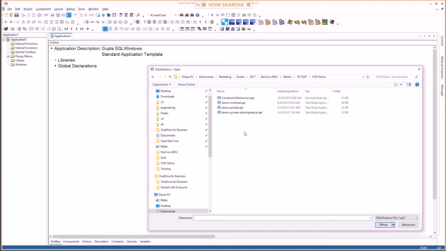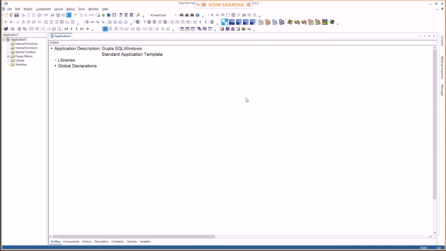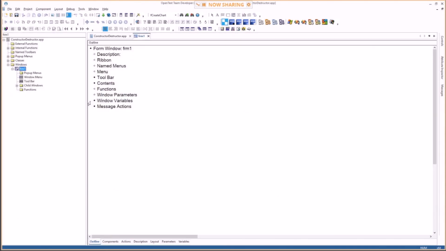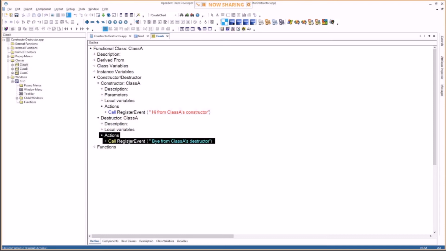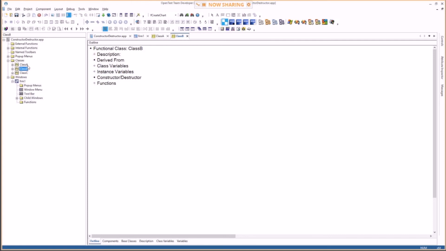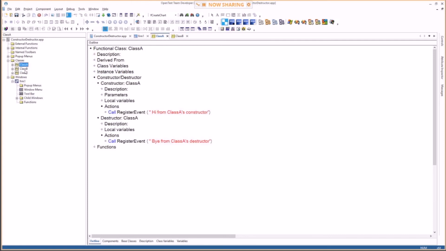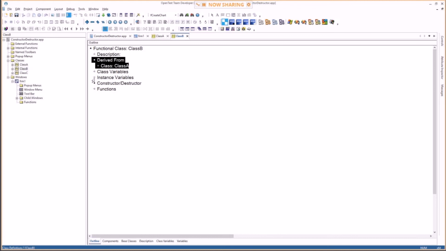We've got some other samples. So, constructor, destructor. We go into the classes. Constructor, destructor. Constructor class A. So basically the constructors are putting text into a message box. There's a destructor class A. So this text will appear in a message box. There's a class B. I think class A is not derived from anything. Class B is derived from class A.